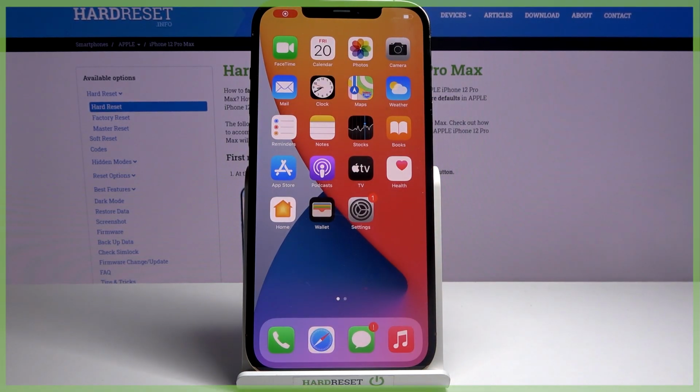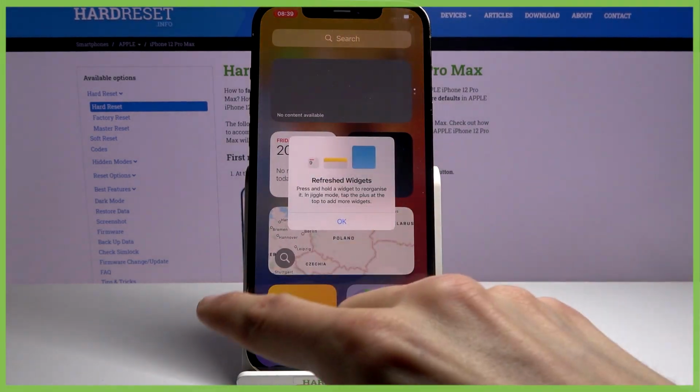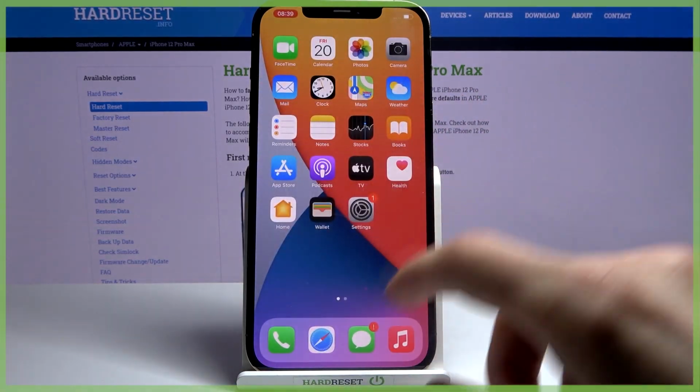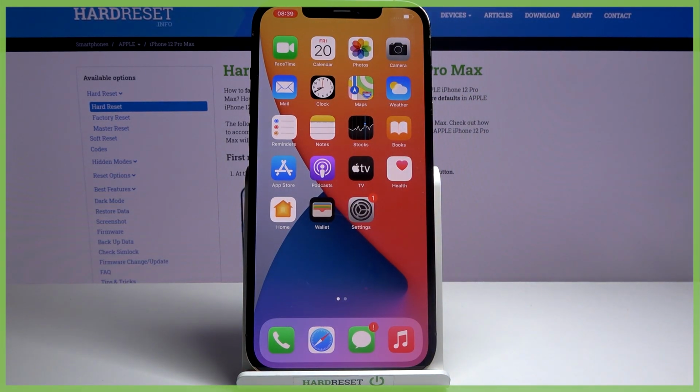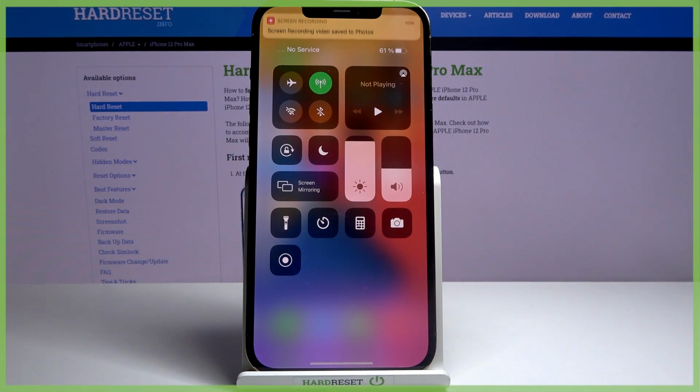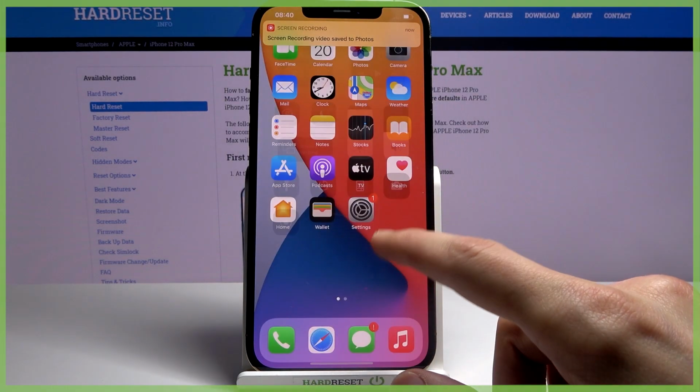Now it will begin countdown, and from there it will automatically start recording, and whatever you do right now will be recorded. So whatever app you open, wherever you go, it's going to be on the video. And then once you're done, disable it by tapping on the toggle once more.